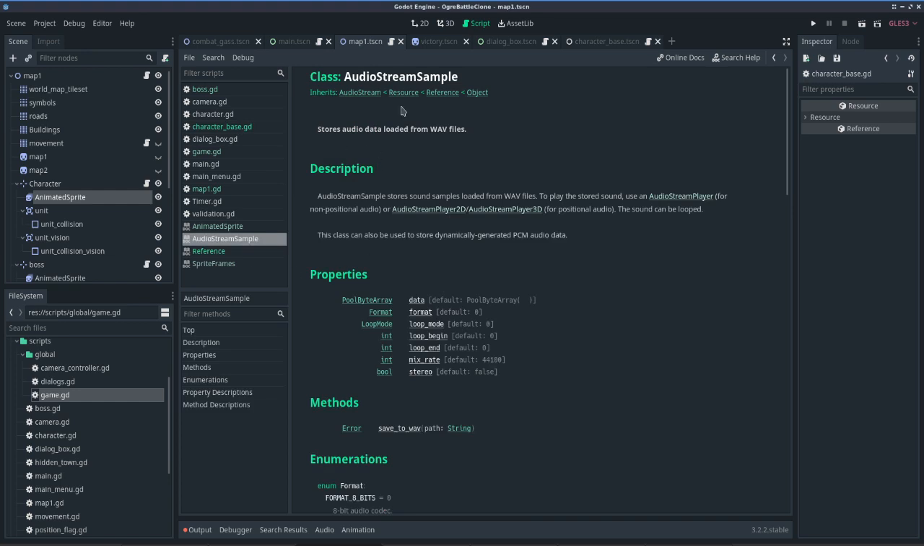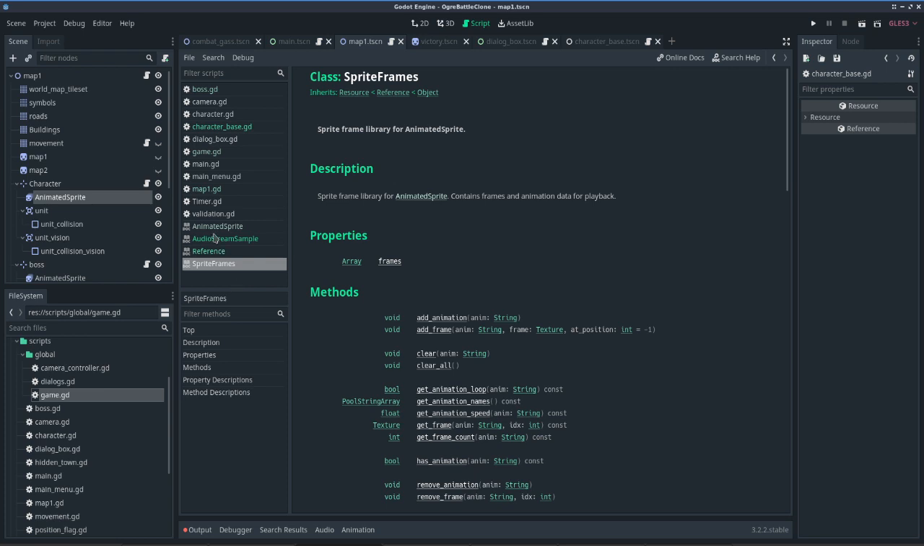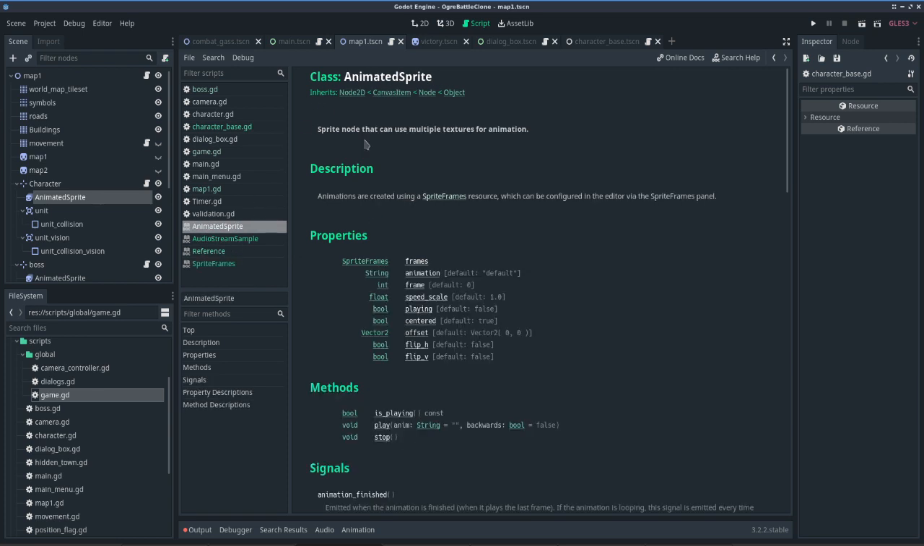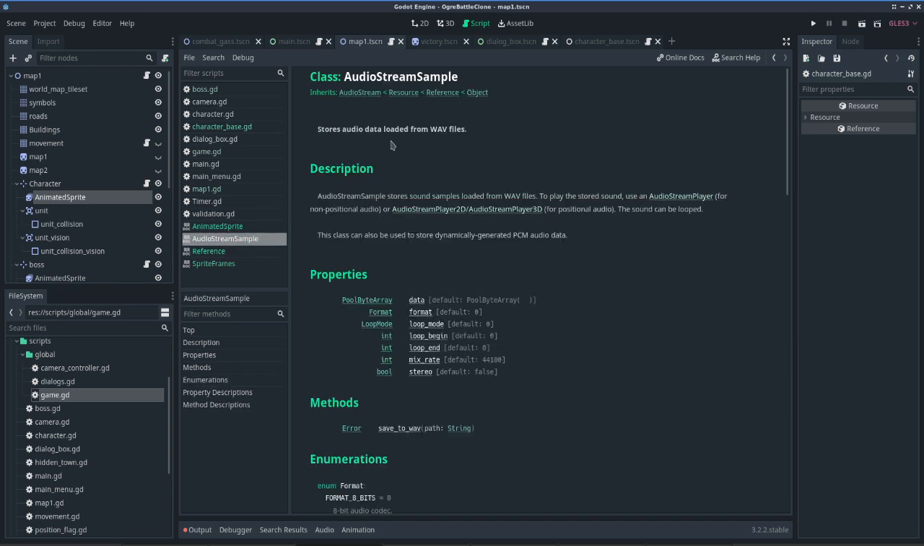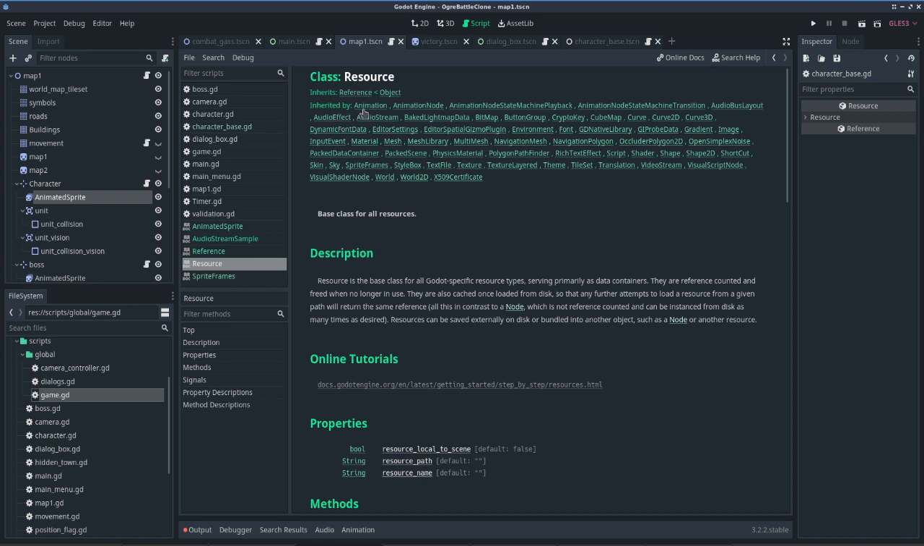Yeah, a resource. So this is a resource. The sprite frame is a resource. Animated sprite isn't. So a resource type: animation, curve, map, bitmap, mesh library, simple shape 2D.